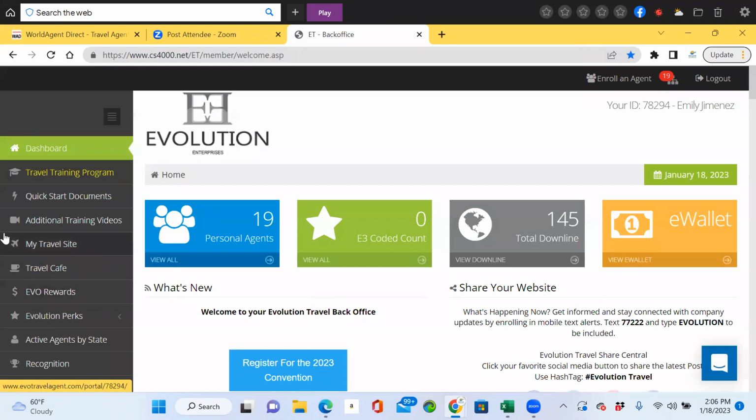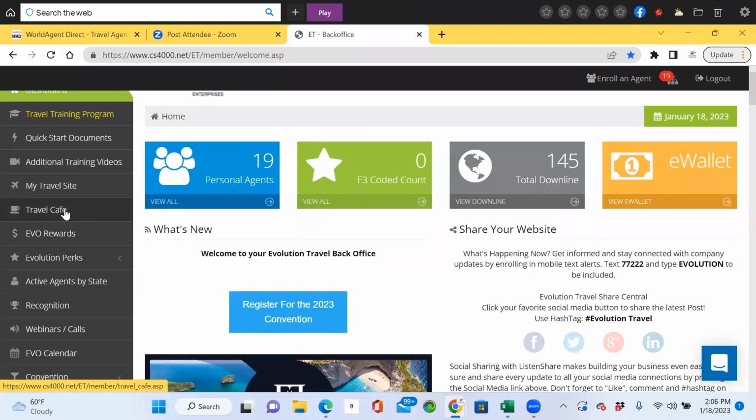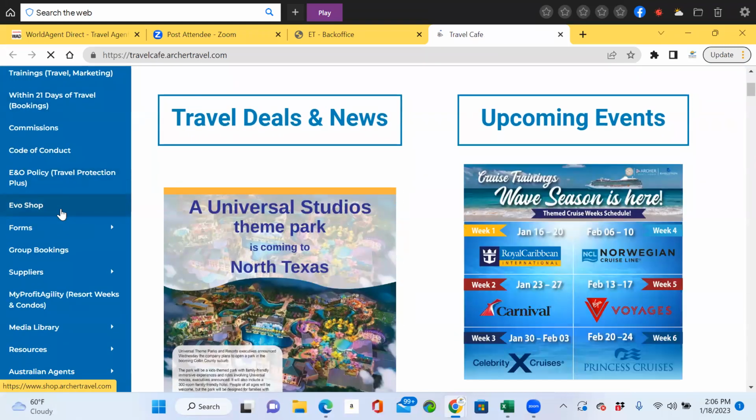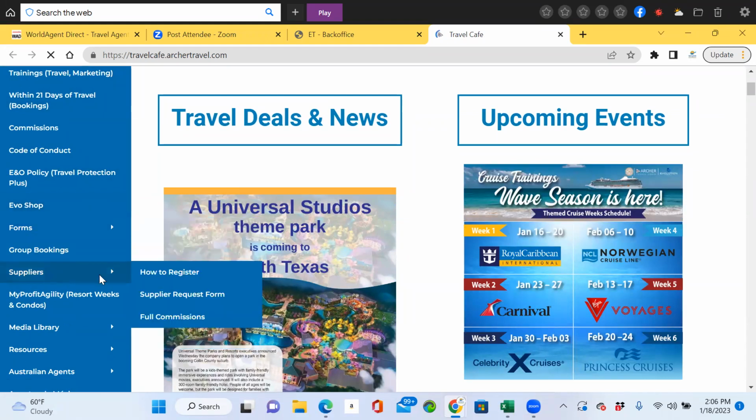Over here on the left, we're going to go to Travel Cafe, the only one with the little coffee cup right here. This is our go-to place to register with suppliers. So we're going to click on the Travel Cafe. And for Delta Vacations, as you know, there's 2 different ways to register for suppliers. The way we're doing today, we're going to fill out a supplier request form. So we're going to go to the supplier tab and then go down to supplier request form.